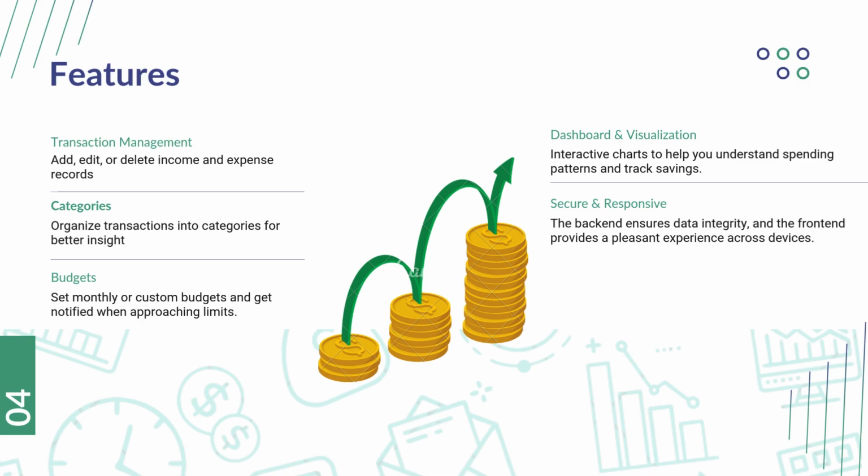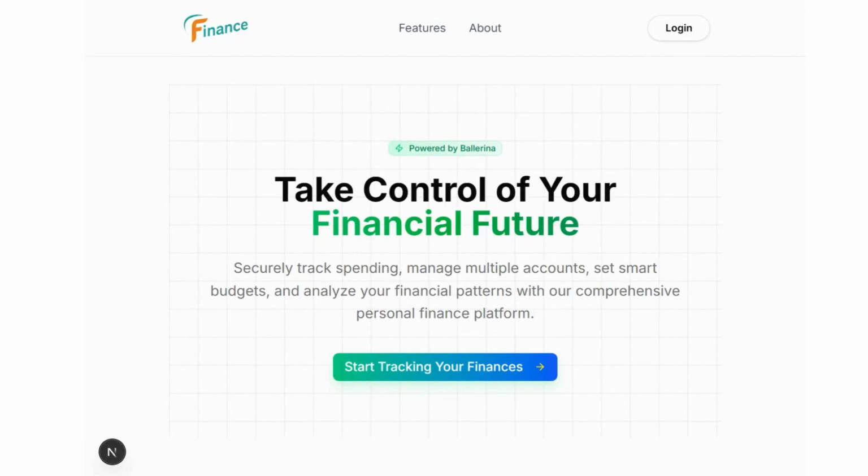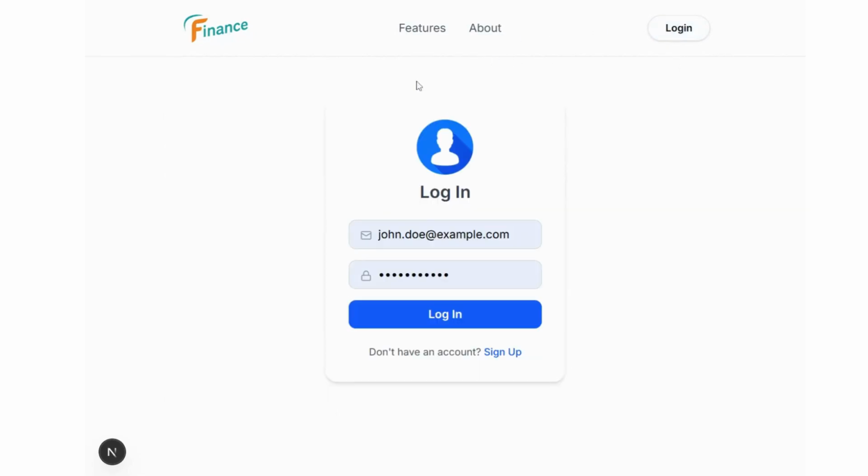Let's jump to live demonstration. Here I'm on the landing page. To use the system, we first need to log in. So when I click the login button, it navigates to the login page. If you don't already have an account, you can click sign up and create one.